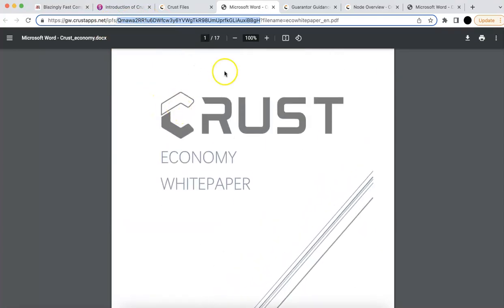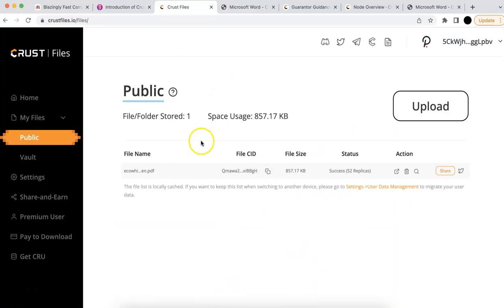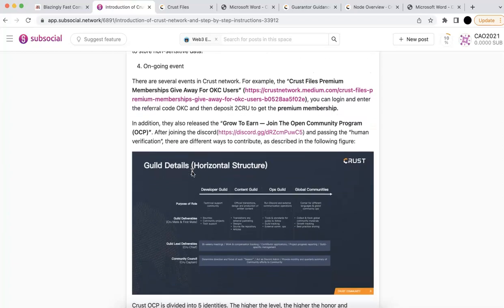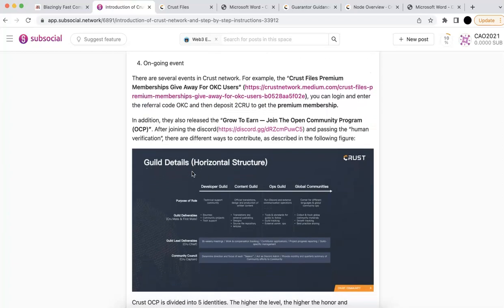So I do recommend all of you read the paper before you do anything. Try to understand, do your own research. And so this is the file you upload. Now let's talk about some ongoing events they have.